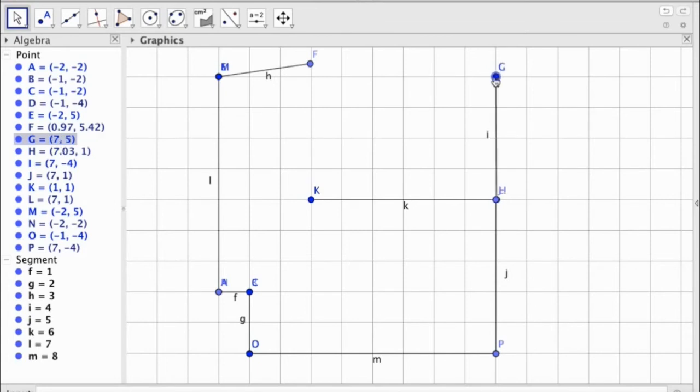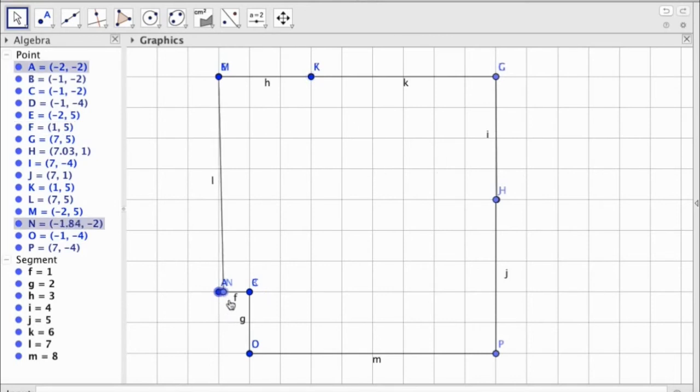If we could move this out here and move this up here, well, that just gave us a whole bunch more area, didn't it? And if we could move this as well, we would do the same thing.